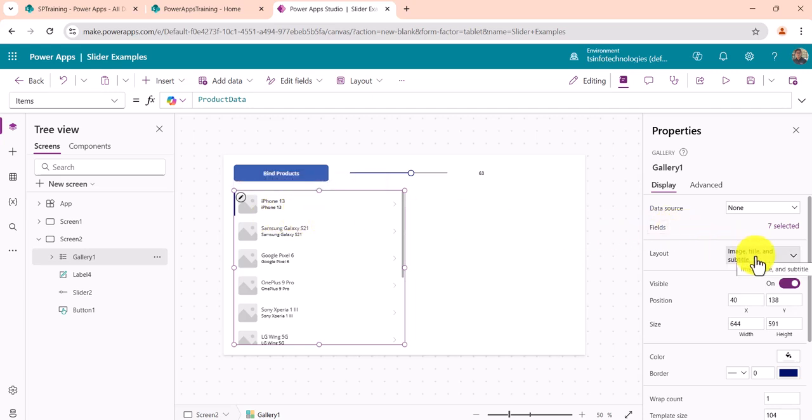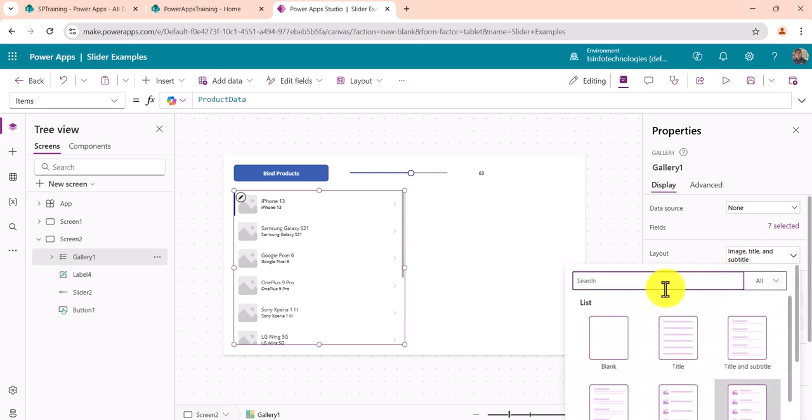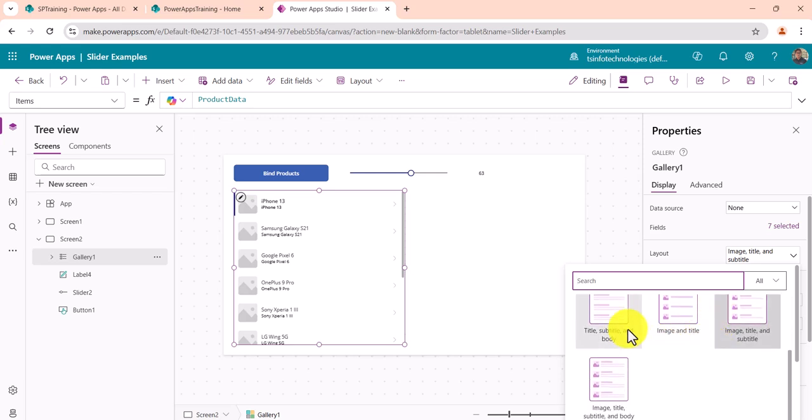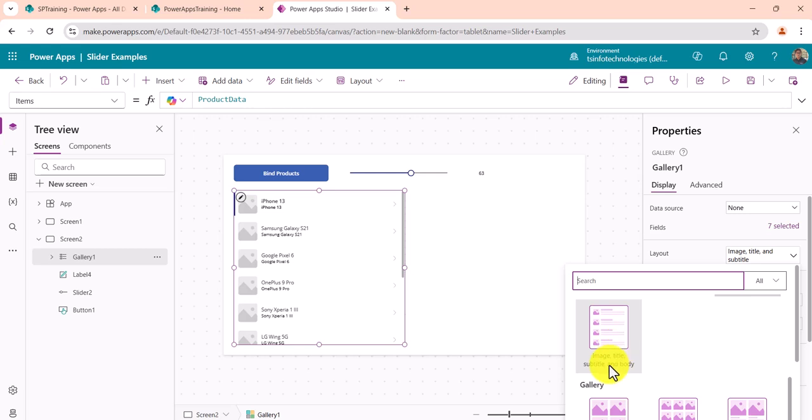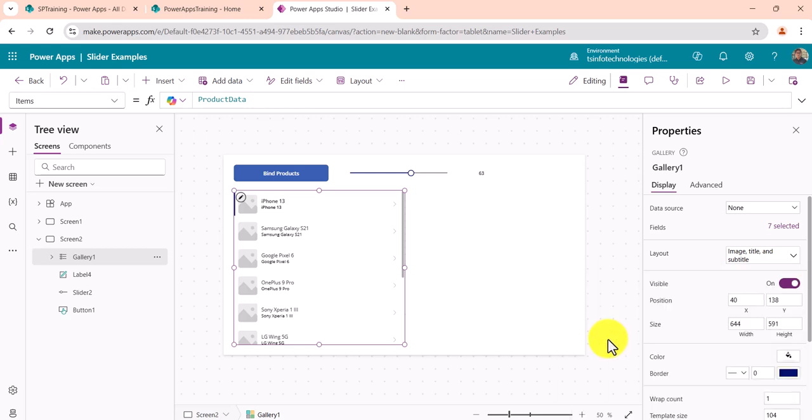You can choose the layout. When I discuss the gallery control, I'll discuss more. But if you click on this now, this way you can change whatever you want, if you want only title, subtitle, or any other thing. For example, you want image, title, subtitle, title, subtitle, and body, like this, right? Image, title, subtitle, and body. Let's say I'll select this one.